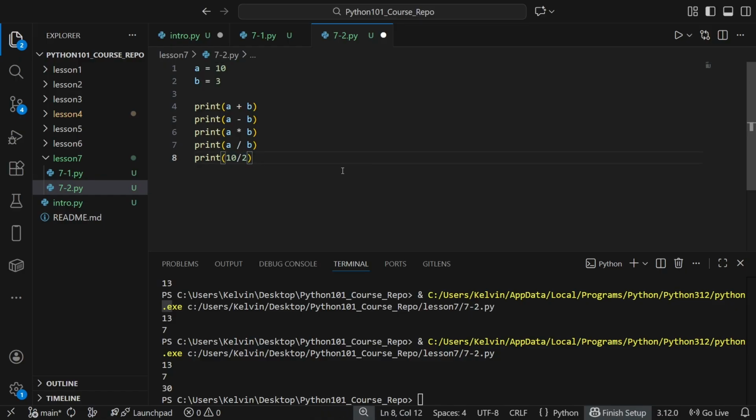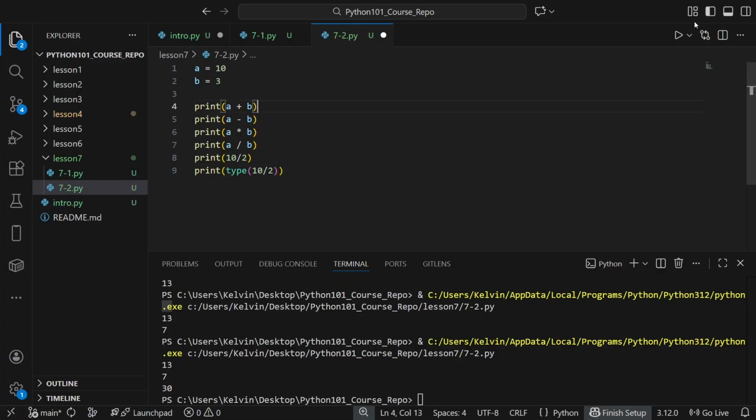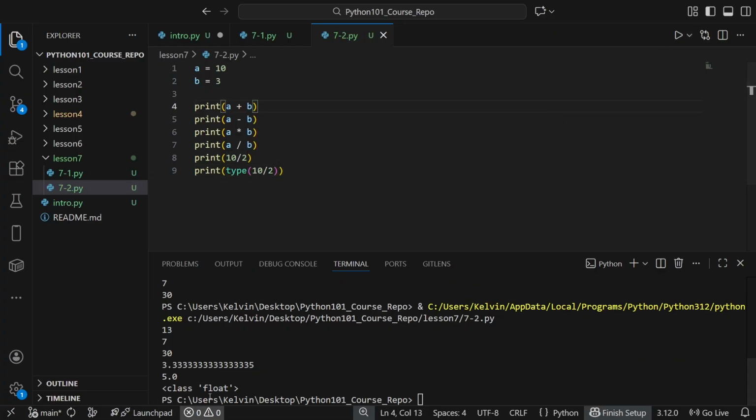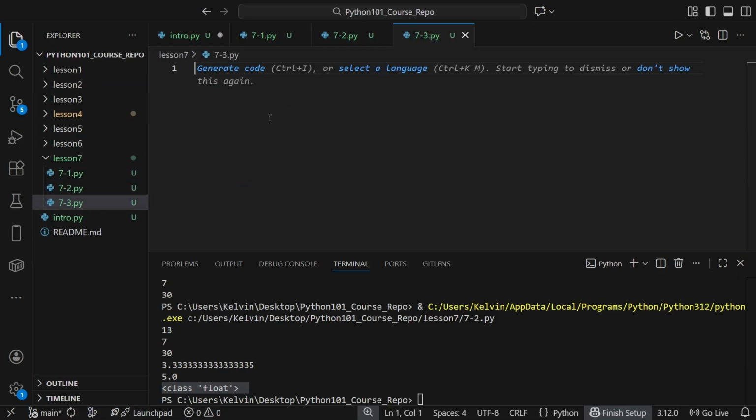And we can confirm this by checking the type. I'm going to see 5.0 with a class of float. This is normal. We'll cover another type of division later that will help us negate this. In the next part, we'll talk about some other different types of division. In the file 7-3, we'll go over those division operations.